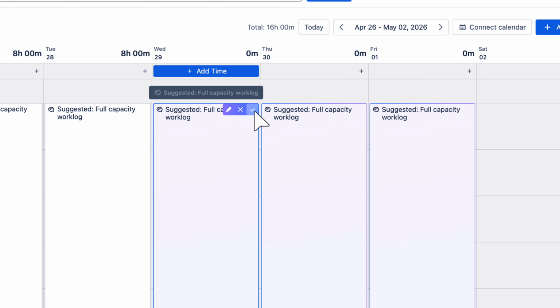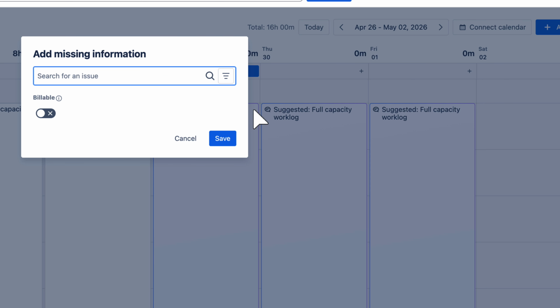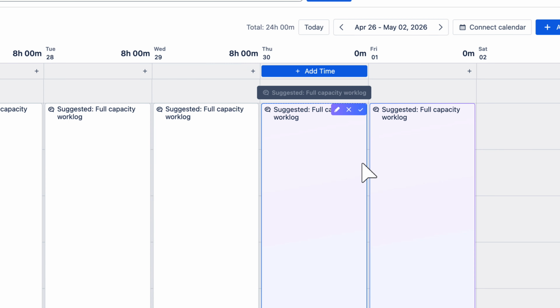Select Accept for entries that are accurate as is. This instantly converts the suggestion into a permanent worklog, saving you from manual data entry.